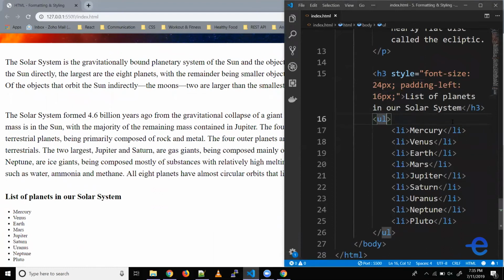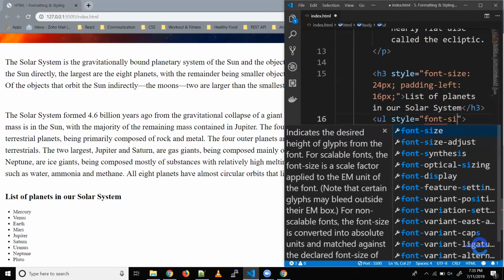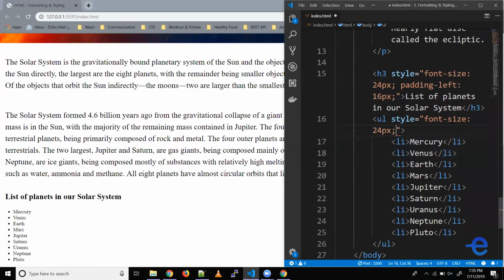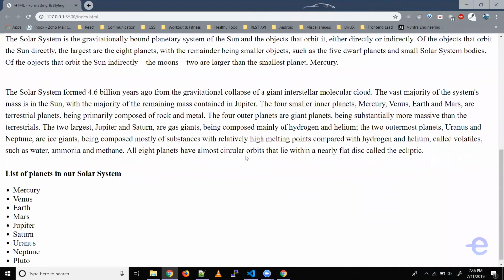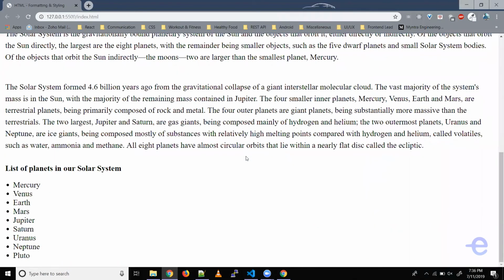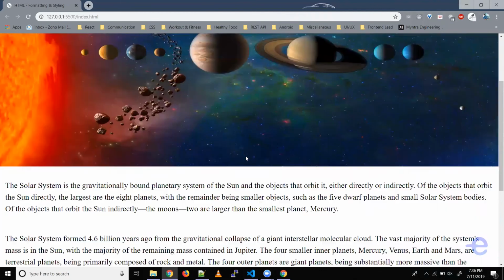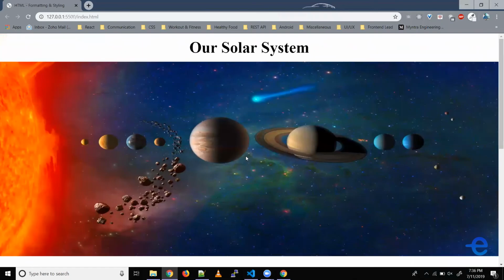Similarly, for our list, let's add some styles. So again, the style attribute, and let's give it a bigger font size. So font size, say 24 pixels. Let's save it. And now, as you can see, our font size is a bit bigger. And now if you see, our website looks much, much better, much cleaner.